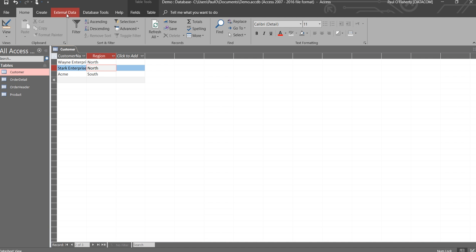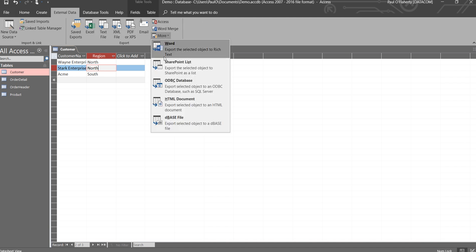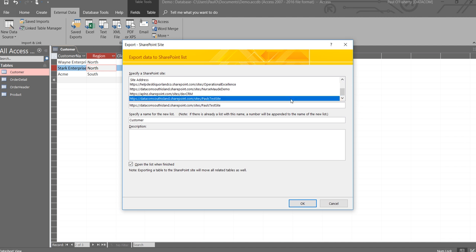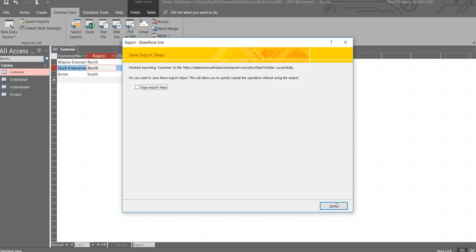So I've got a table with a little bit of sample data in it, and what I can do is go to the external data tab in Access, more, SharePoint list. I'm using a site called Paul's Test Site, so I want it to be called customer, and I'm just going to upload that list and its sample data to my site.